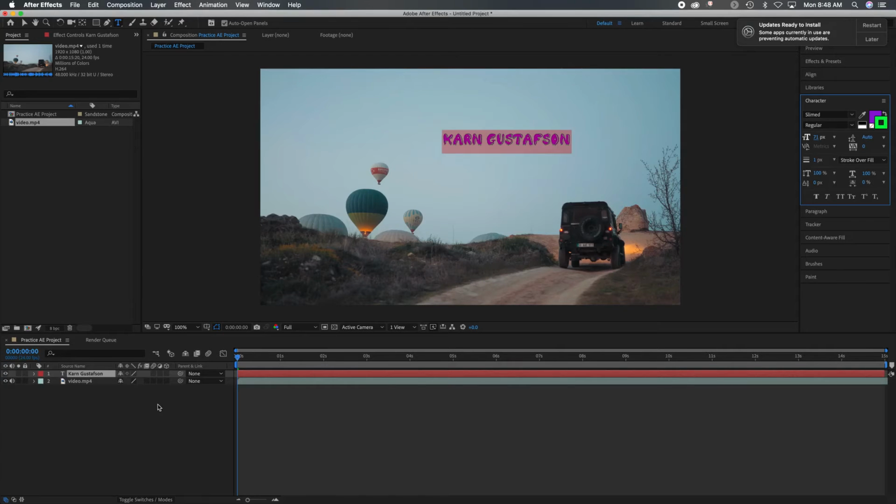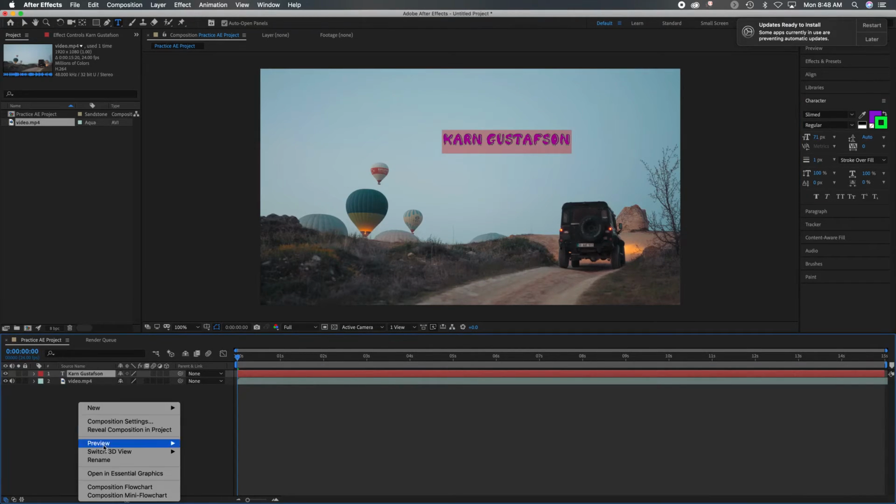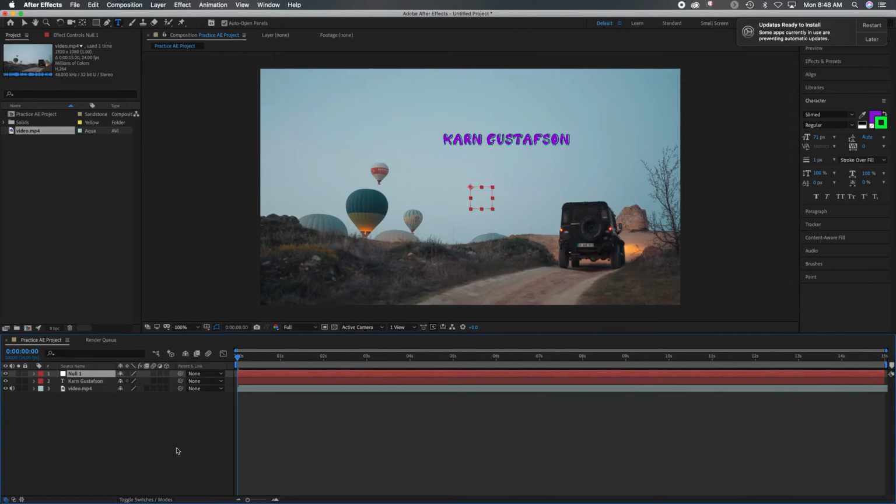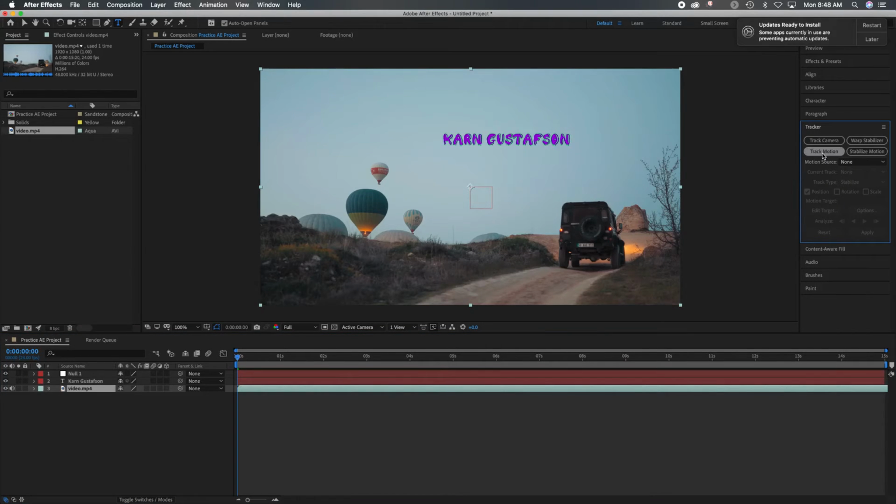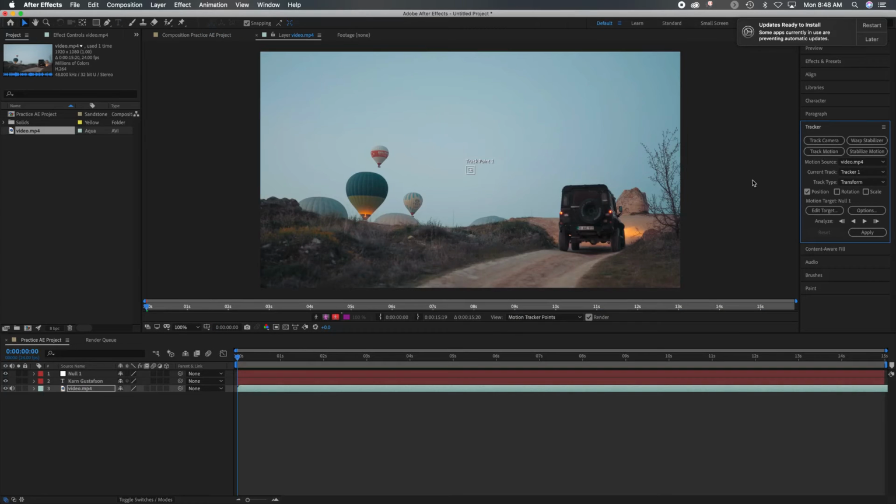Third step then is to come down here onto your timeline, right click and add your new null object. There we go. Okay, remember that null object doesn't matter where it's at, how big or small it is, it's simply there to connect everything together. All right, with all that being done, I'm going to select the video in the timeline. And I'm going to come over here to my effects panel and choose the tracker. I'm going to track motion, and then because I want it to grow as well as move, I want to track for position and scale.